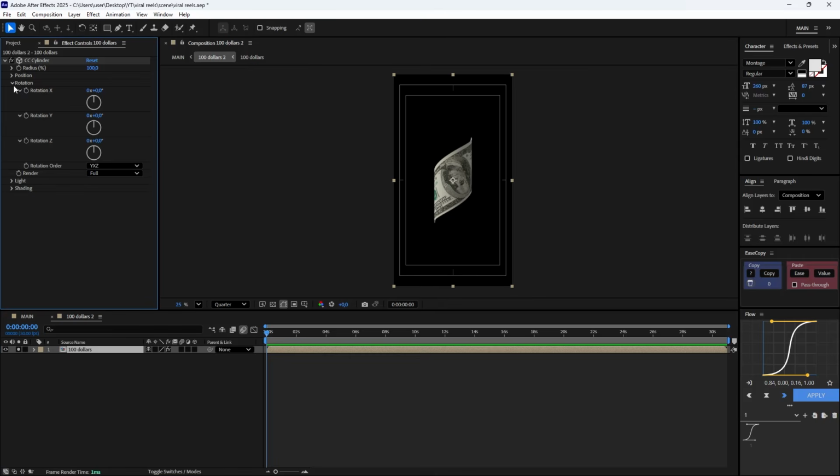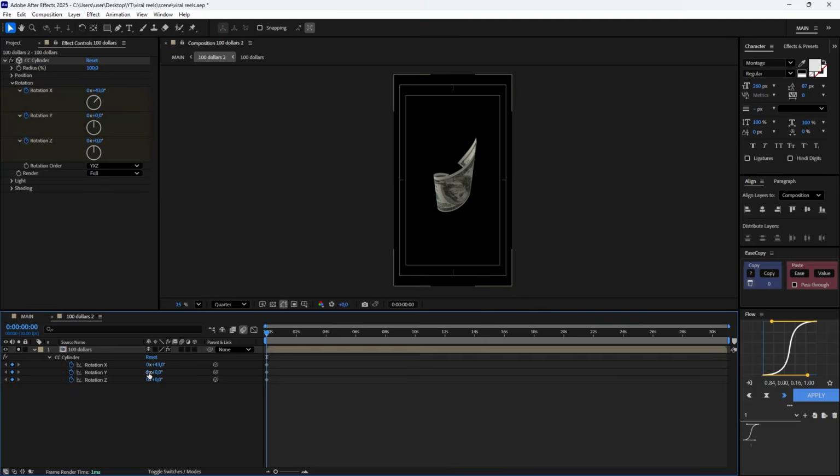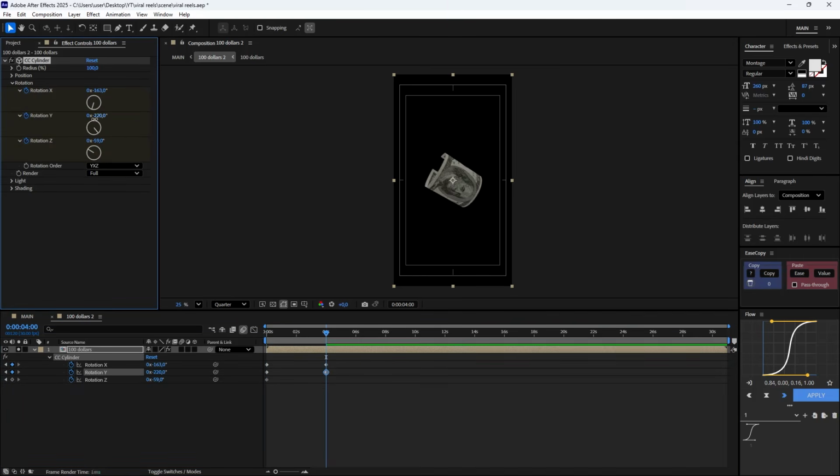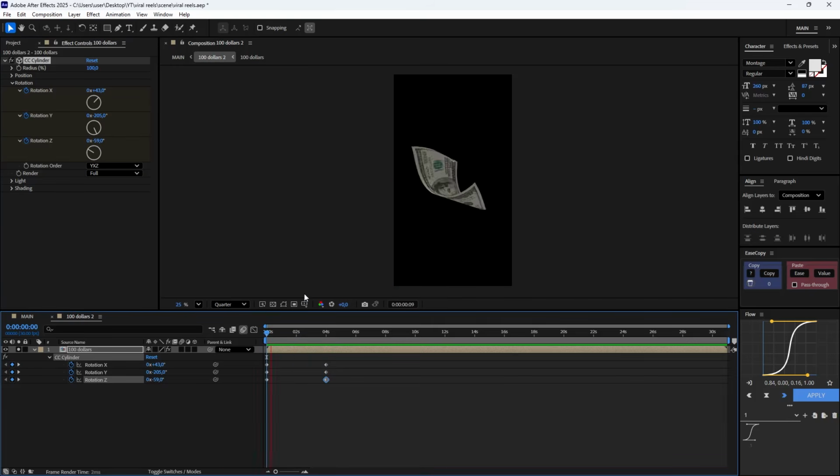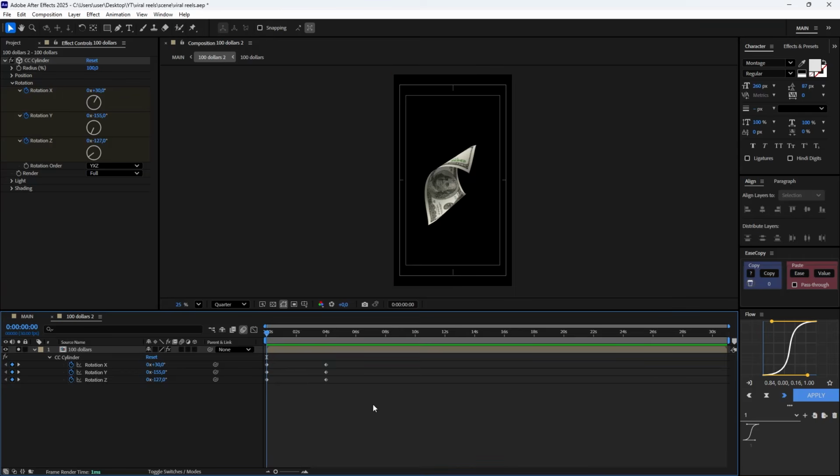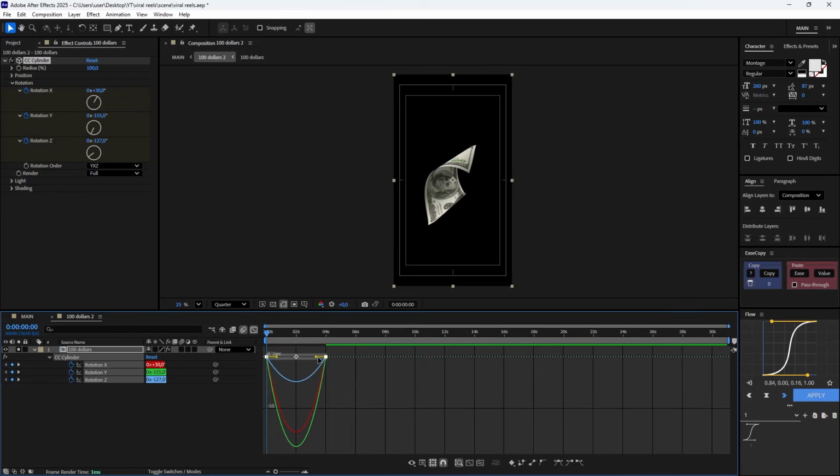Now open the rotation tab at CC cylinder effect and create all rotation keyframes at 0 frames and change them as you want. Go to 4 seconds and change rotation values again, so you can play with it and find the best animation. Select keys, press F9 and create the same speed graph with a peak on the left.